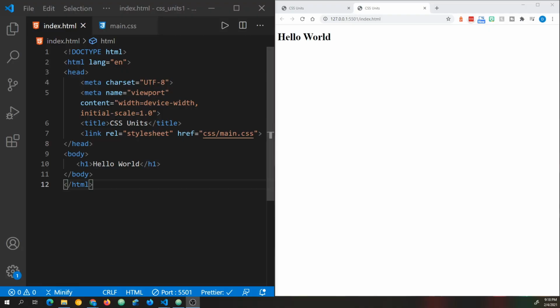We're starting with a basic HTML page. You can see I've got the skeleton for a page, a title, a link to a CSS file, and an H1 heading with Hello World. And to the right, we see the page. I'm using live server, so it will update automatically as we make changes. And really, there are no styles.